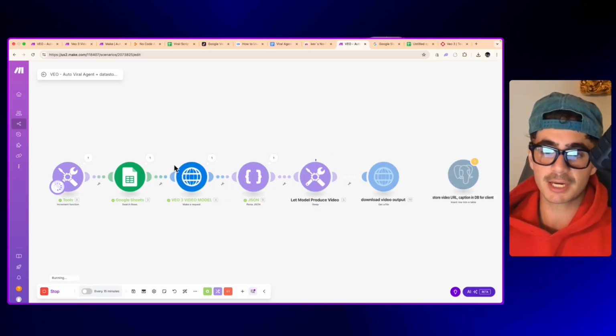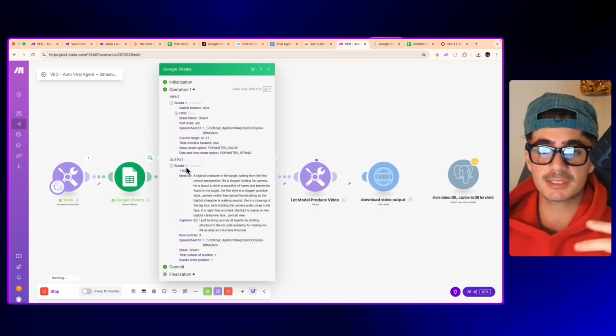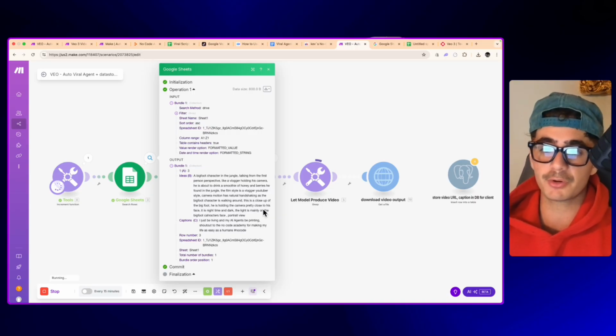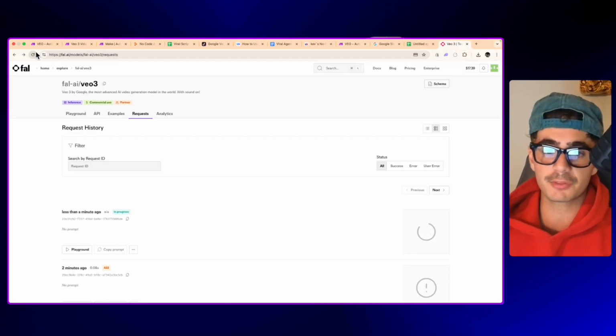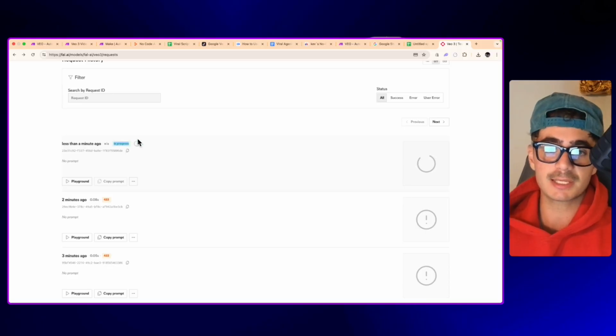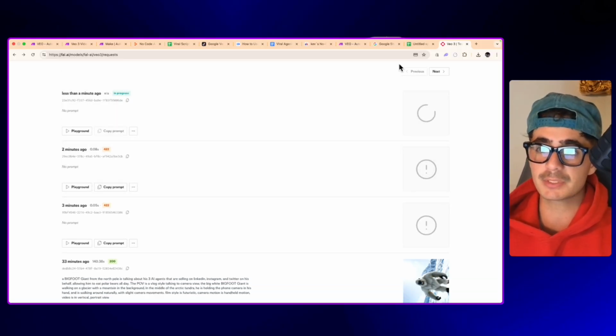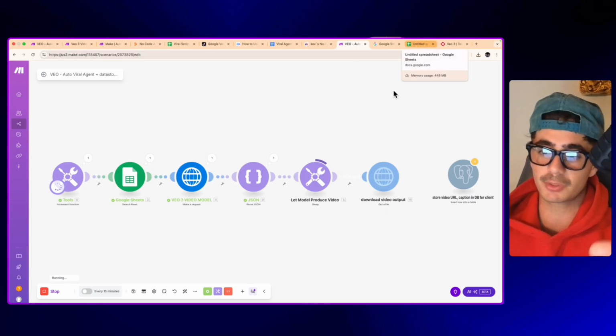Now, while this is running, to actually verify that it's working, we need to check the output of the Google Sheets to see what row it's actually using. And so here we can see the actual output is the prompt that you and I built together, where it says a Bigfoot character in the jungle talking from the first person perspective, like a vlogger holding his camera, blah, blah, blah. And we can go over to the back end of Veo 3 to see if the prompt is actually working. And here we can see now it says it's in progress versus the other times it wasn't working because it wasn't pulling the correct row from the database, which is totally fine.